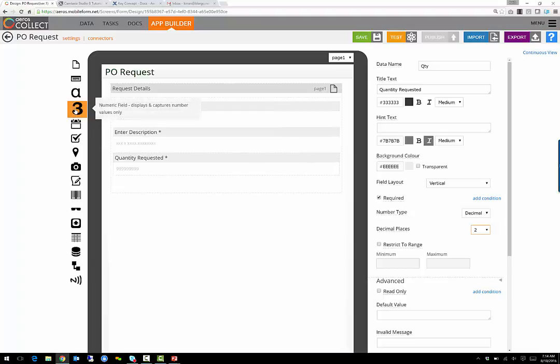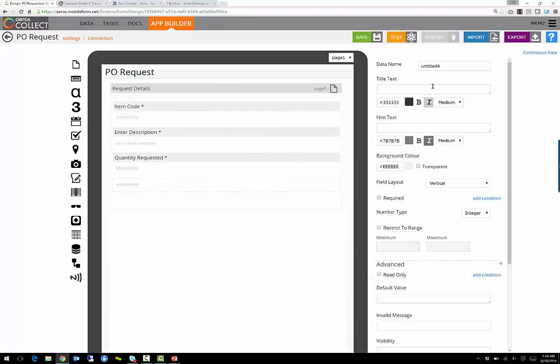Next, we'll do another numeric field to enter in the price. I'll give it a data name and a title of price. I will make this required and also make it a decimal field.